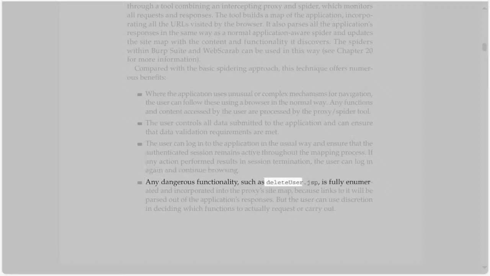Any dangerous functionality such as deleteUser.jsp is fully enumerated and incorporated into the proxy sitemap, because links to it will be parsed out of the application's responses, but the user can use discretion in deciding which functions to actually request or carry out.